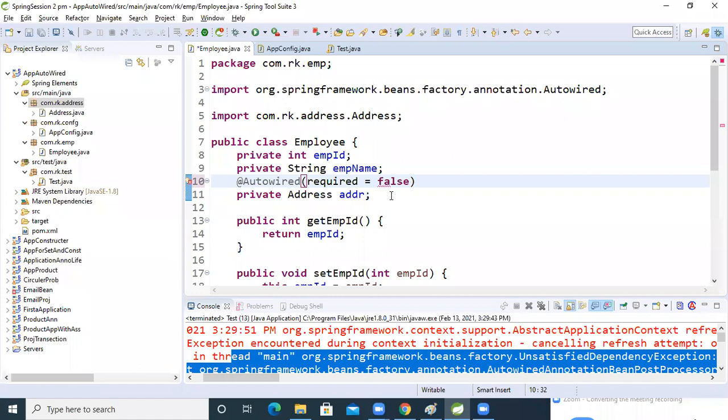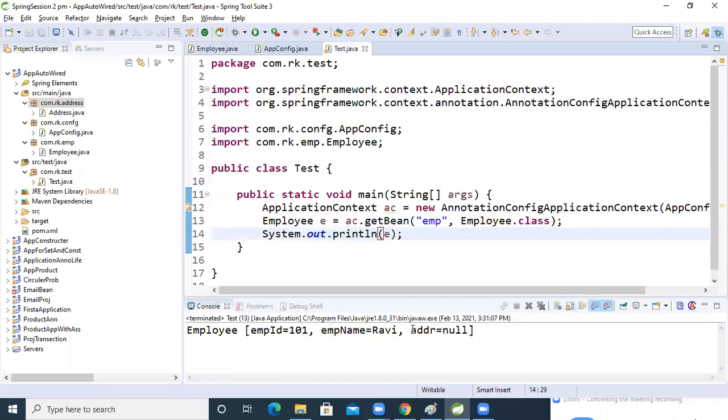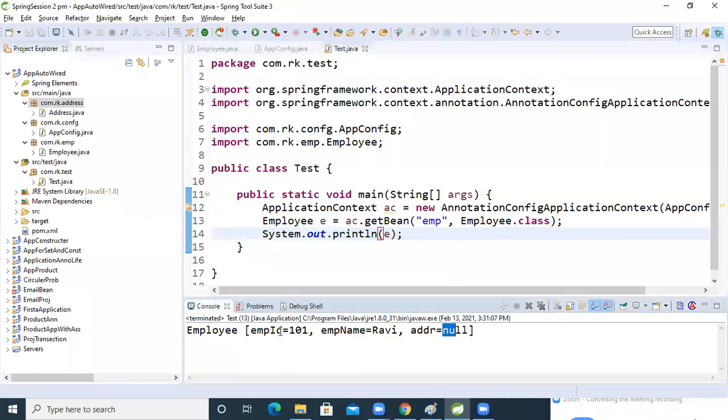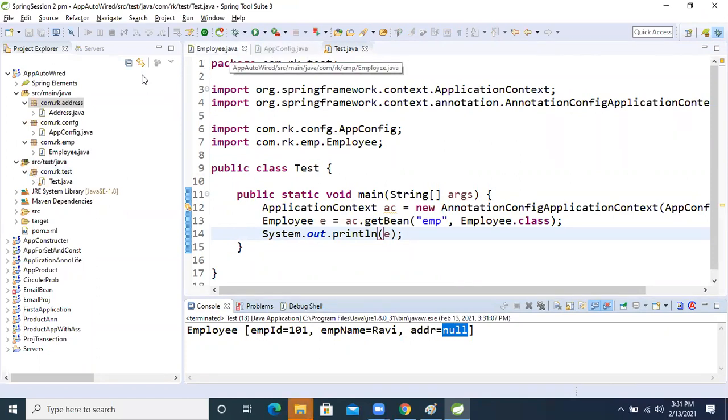If we use false, then let's run this application. We will get null. See, in the address we are getting null. Other data we are getting, 101 Ravi, but in the address, at runtime our IOC container is not able to find the address class. Because of that, it is injecting null by default.